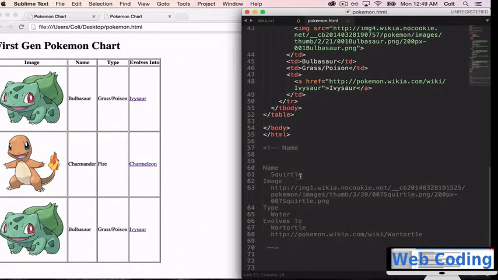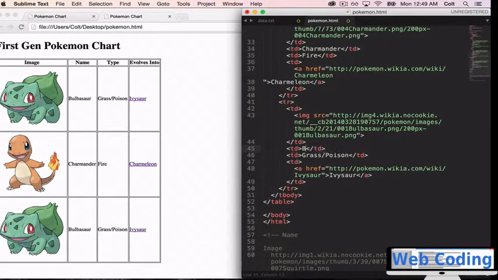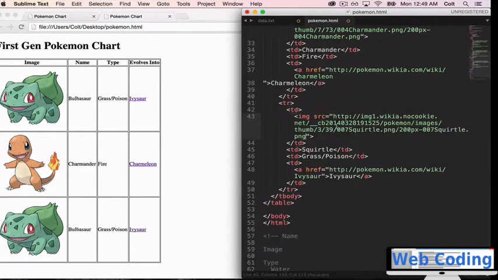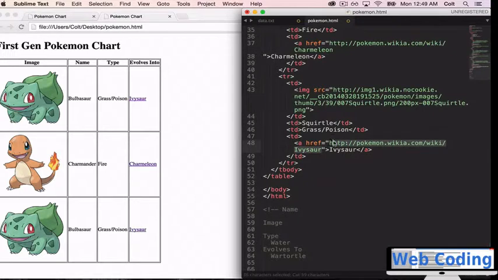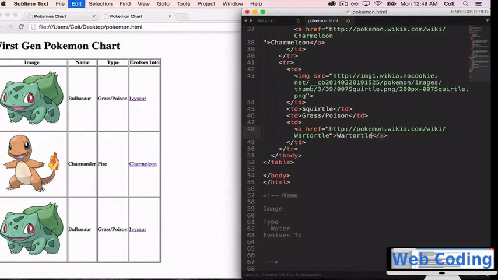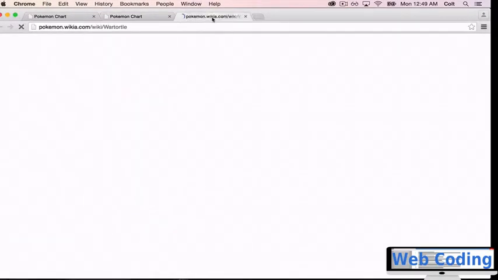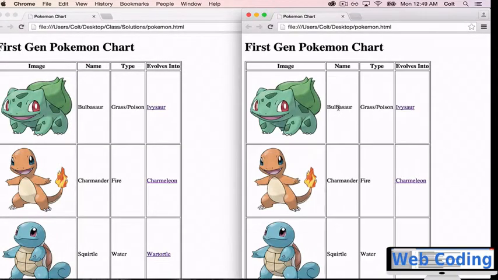Great. So now we just need to finish up with Squirtle. The image, water. Let's go with the URL first of the link. Change the name, Wartortle, and type is water. All right, decent amount of copy and pasting there. There we go, make sure it all works. Great. Okay, so that's all we needed to do. Let's make sure they match. Looks good.